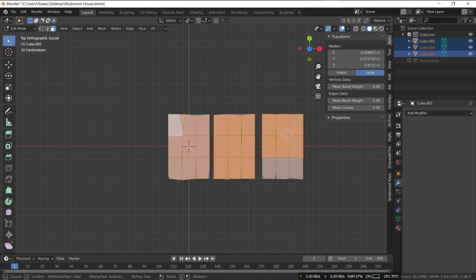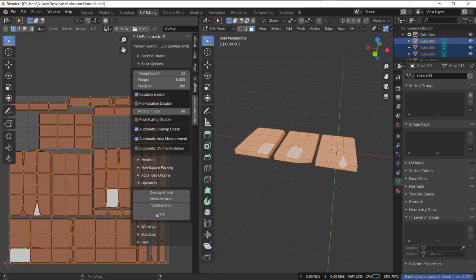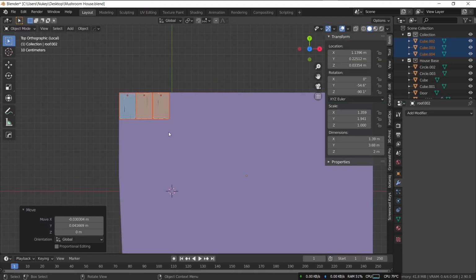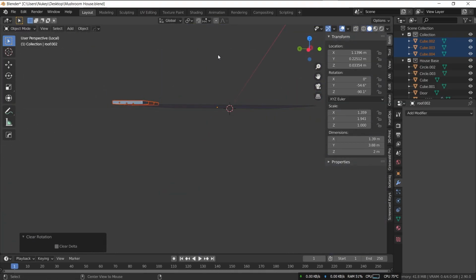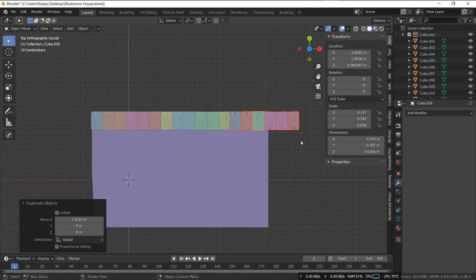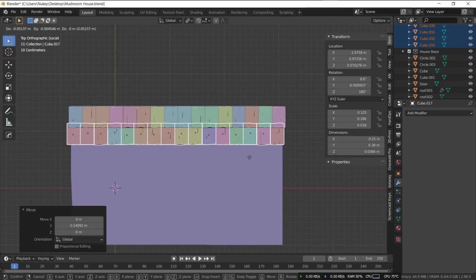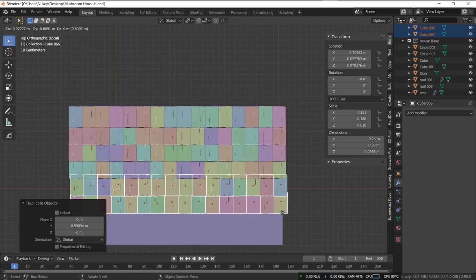Then I UV unwrapped them by selecting certain faces and projecting from view for each side. Now I'm using a plane that is roughly the size of the roof so that it will be easier to place the tiles on. Then I duplicated the tiles, rotated them and created some randomness and filled up the whole plane.